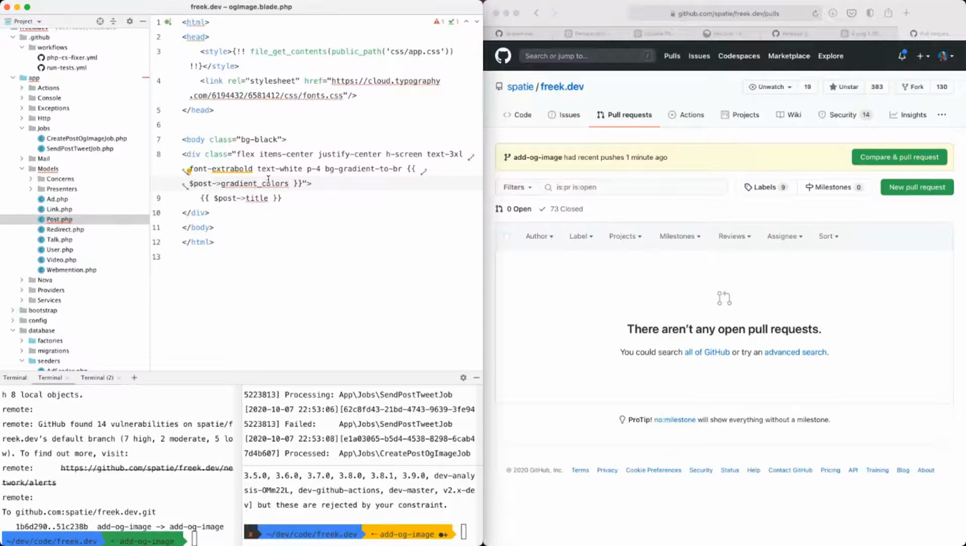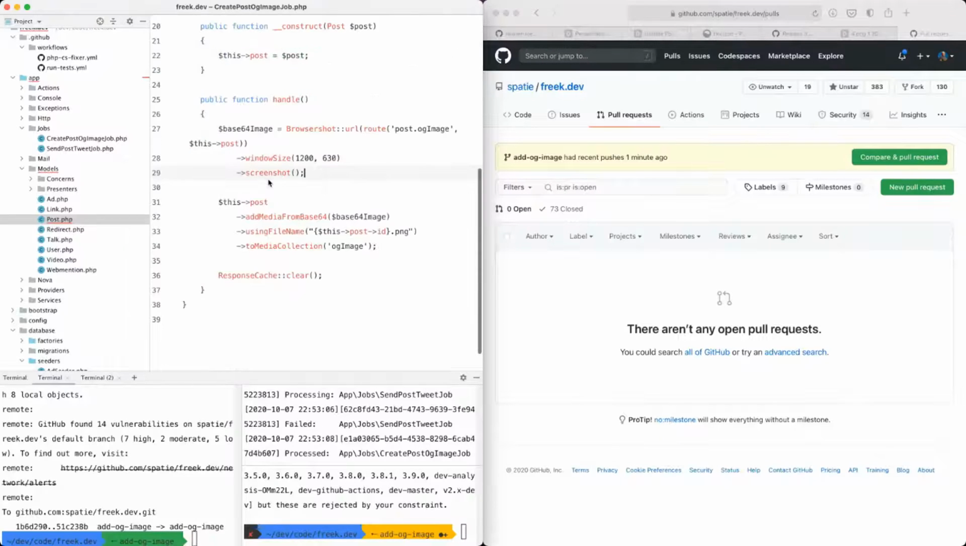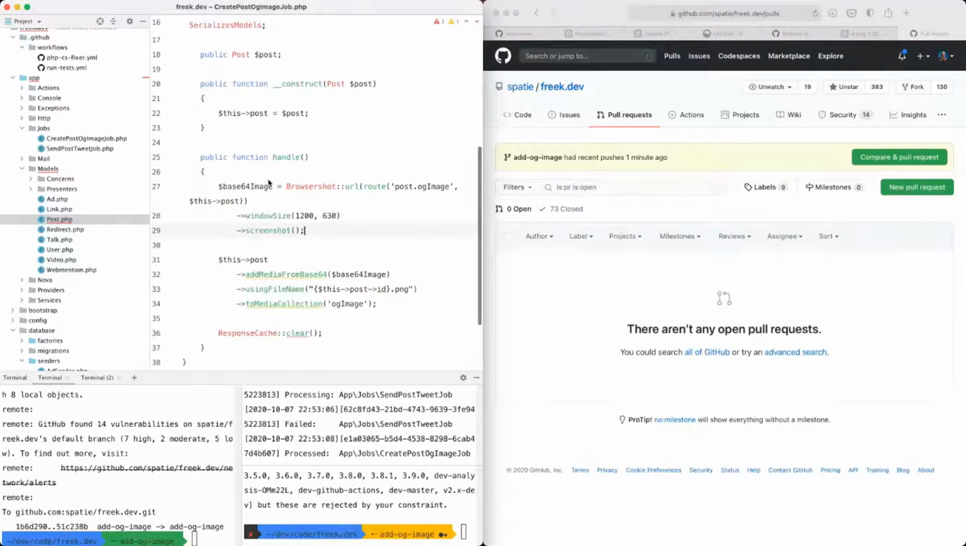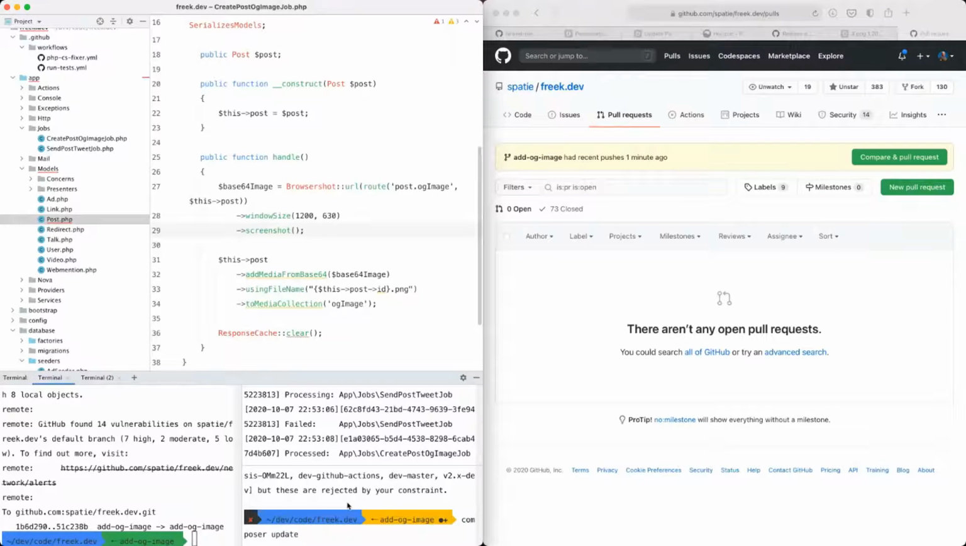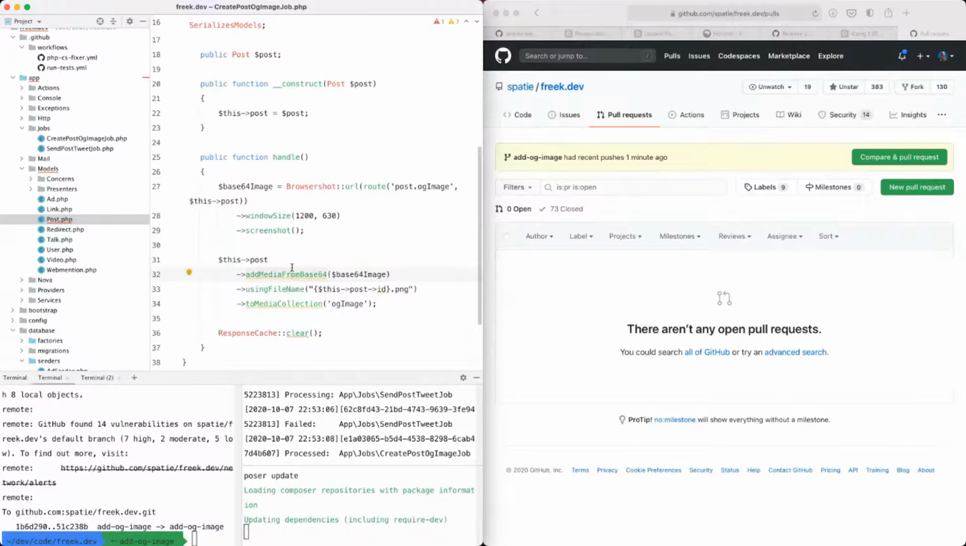Yeah, and I think then it's just deploying and probably writing a one-time job that creates the OG images for all existing posts on the queue. And I think it's nothing more than that. So it was actually quite easy, I think, even though it took some time to get it just right. I think using Browsershot, the media library, and Tailwind made it kind of straightforward.